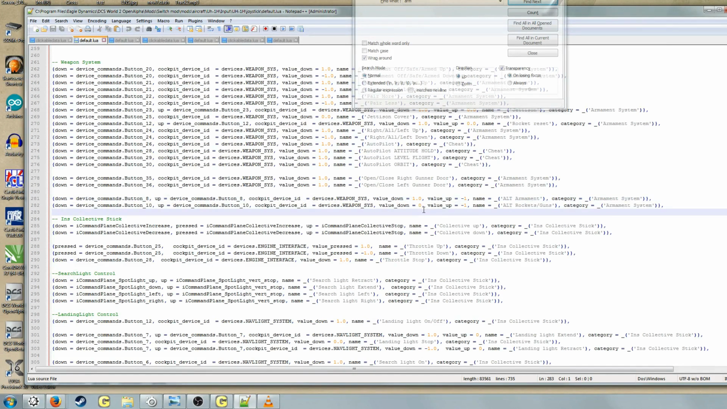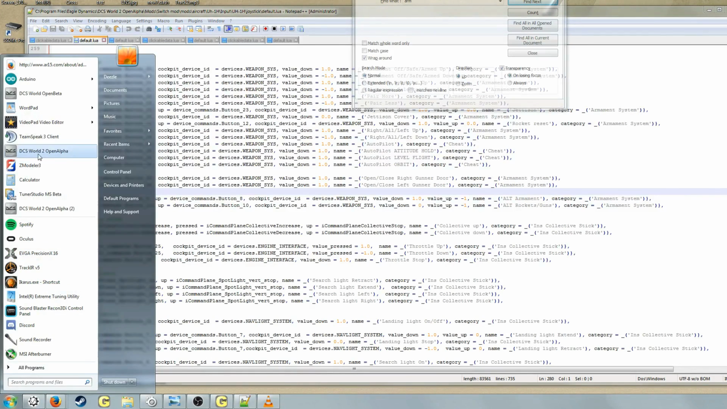In this case, value down is 0, which is the middle position of the switch, and value up is -1, which is the lower position. So when the switch is off, it shoots miniguns. When the switch is on, it's value 0, which is selecting rockets. Every aircraft is a little bit different, depending on the switch. You just have to experiment and figure out what you're looking at. So we'll go back and I'll show you how my actual toggle switches work in the cockpit.